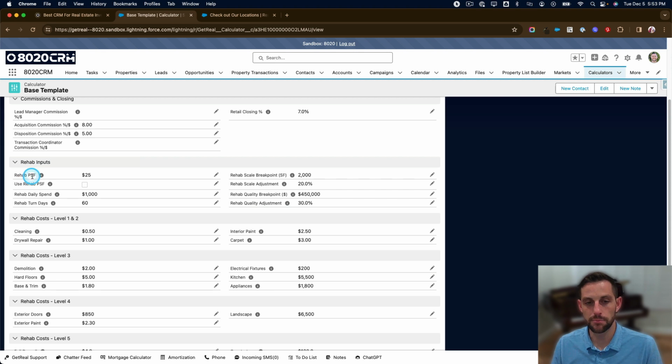Rehab inputs, price per square foot. If you have just, hey, we always go with $20 a foot or $30 a foot, throw that in there and it'll give your team something to start with. And if you want to make sure they're using that number for this calculator, go ahead and check this box. And that's going to make sure that this overrides other numbers.